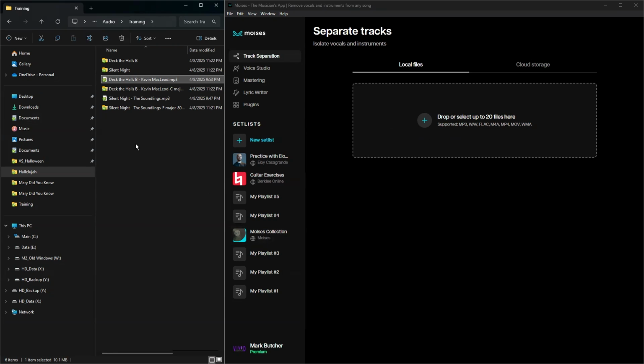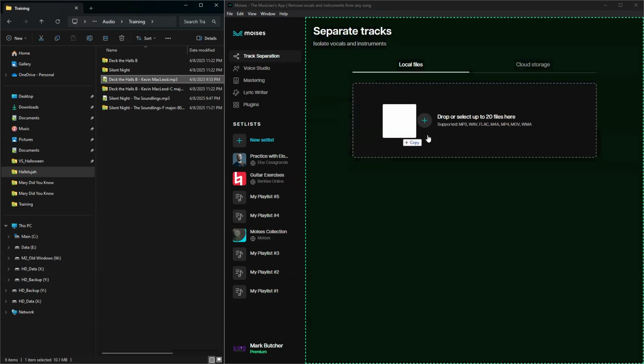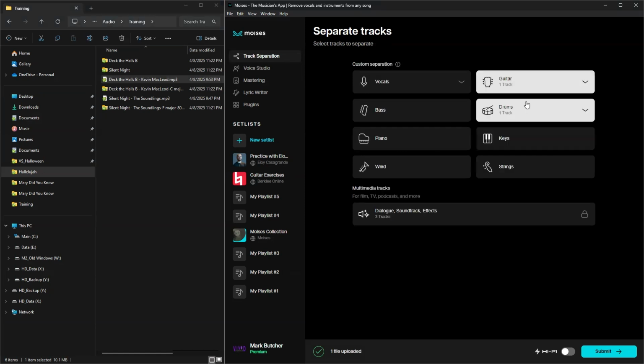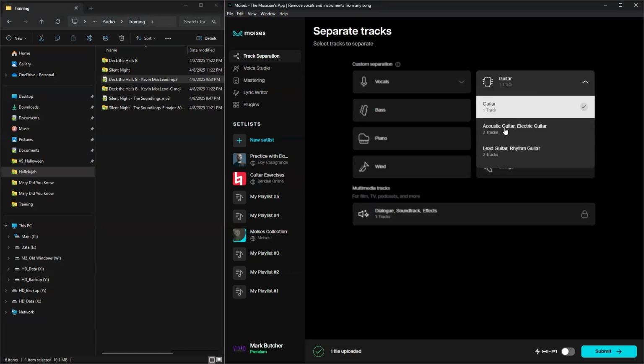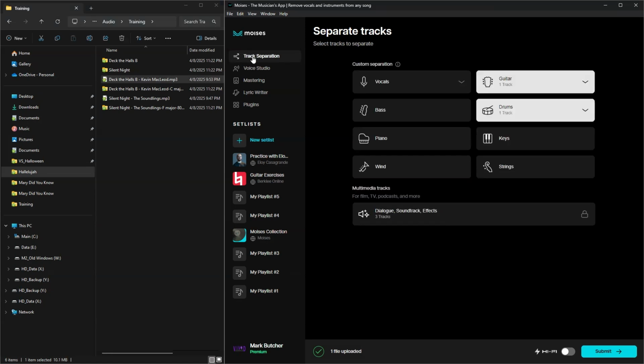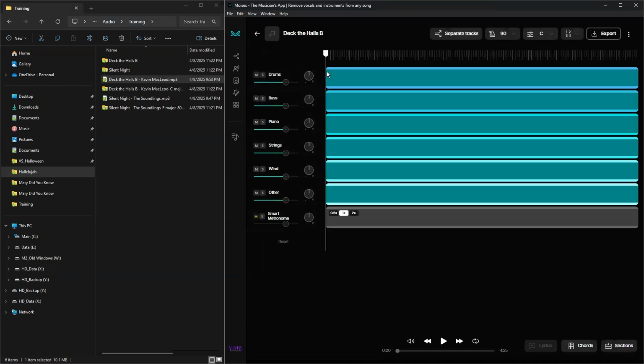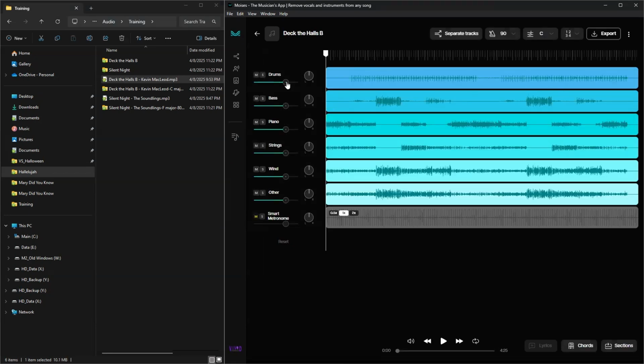And there's other ones that don't cost anything. But essentially, what you do is you drag the sound over to here, and you can pick out what tracks you want out of it. Then you hit submit, and away it goes, and it splits it out. It takes a little while to do that, so I'm just going to go back to one that I've already split out for Deck the Halls. So it split out the drums, the bass, the piano, strings, wind, and then everything else is in other.